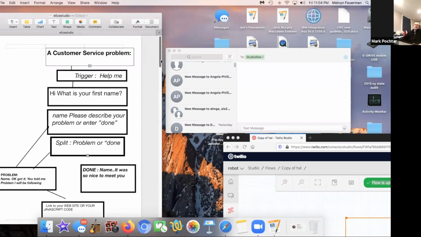The arrow is pointing down. So you say, hi, what is your first name? Right. And then maybe there would be a side arrow pointing to the response. So you have a question from you and a response. And then from the response, the arrow would go to problem, name. Okay, got it. Because I don't understand the split problem or done. Good, we'll go into that again.